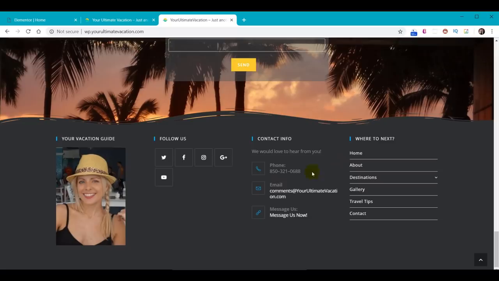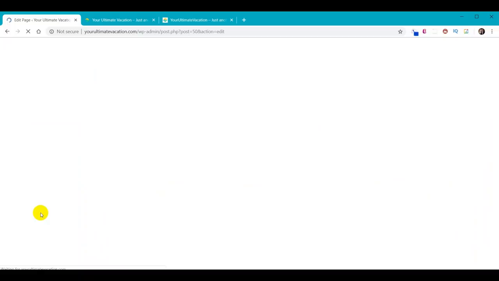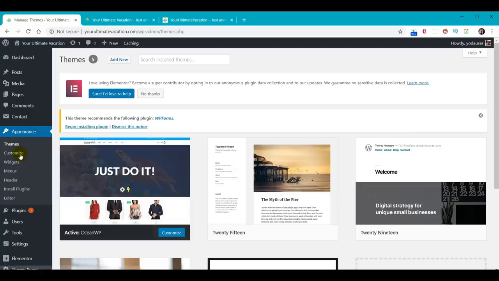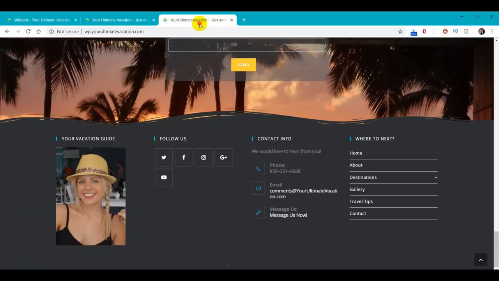And first, let's go back to our WordPress so we can get started. To edit the footer, we need to exit back to the dashboard. So we're going to click the hamburger icon and choose Exit to Dashboard. Now on the left-hand side, we're going to choose Appearance, and then we're going to choose Widgets. And you'll notice over here there's four sections. Here's the footer 1, footer 2, footer 3, footer 4, and those relate to 1, 2, 3, 4.